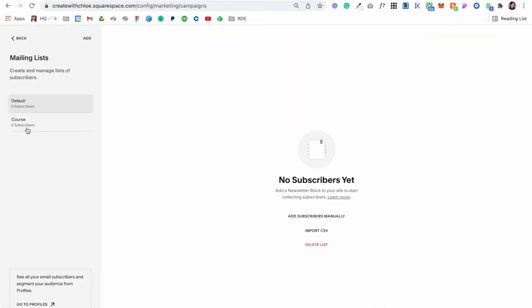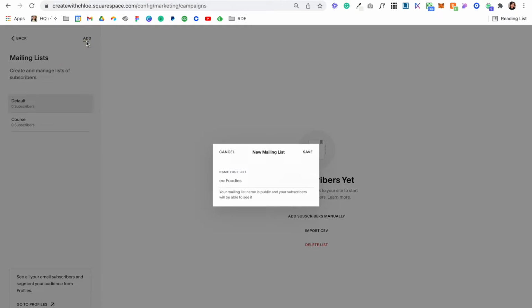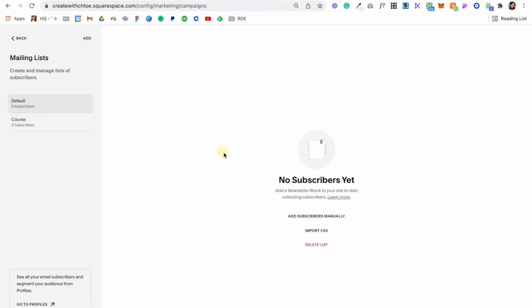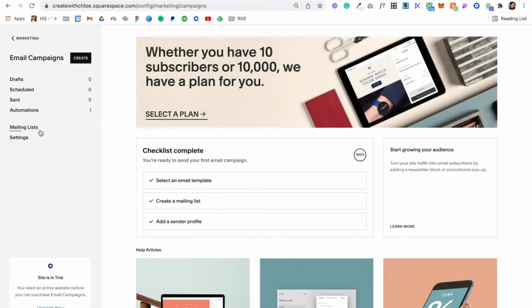So if we want to add a new mailing list, we come in here and we click add. You can name your list. You can add subscribers manually or import a CSV if you're converting from another email marketing software. If you want to delete a list, you just hit delete list. You're always going to have that default one when you sign up.